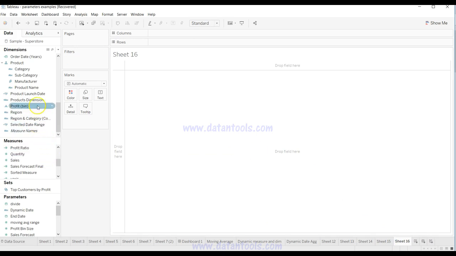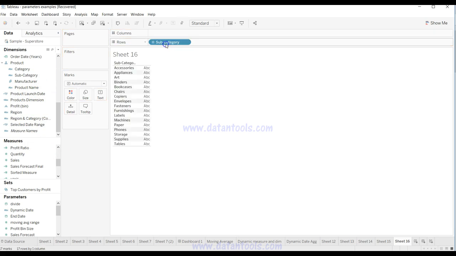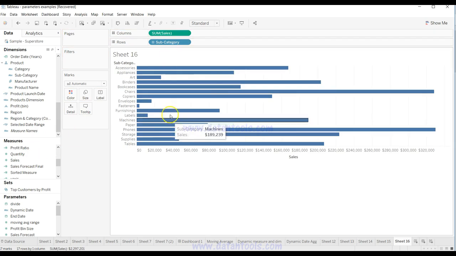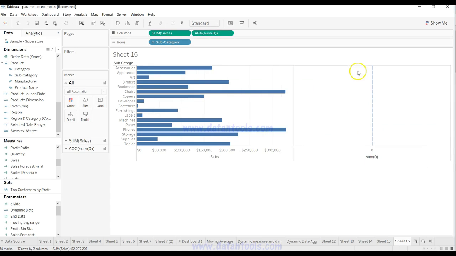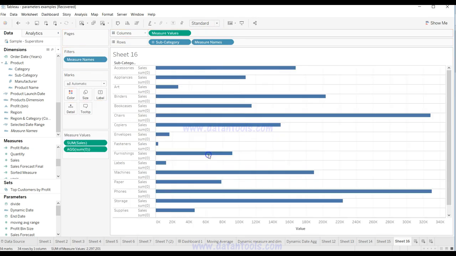First of all, let's get our product subcategory on the rows, and then we will take the sales, right? So it's a normal bar chart. What we are going to do in this case, first of all, is create a secondary axis, a sum of 0, which can be anything, sum, average. The idea is that I'm just creating this secondary chart with this measure, and I'm putting it on this axis.